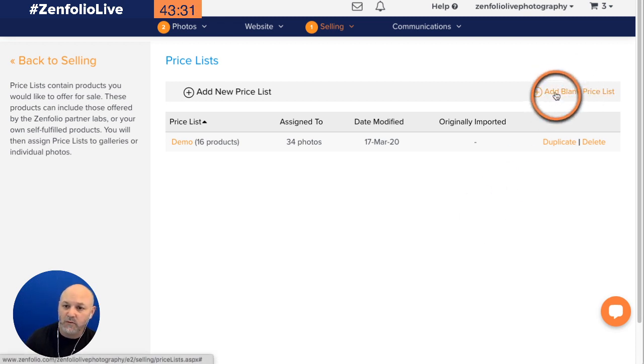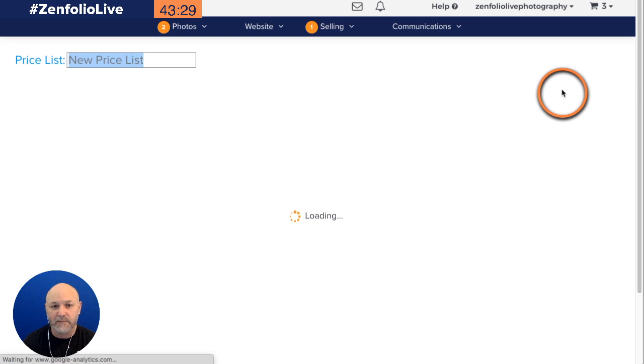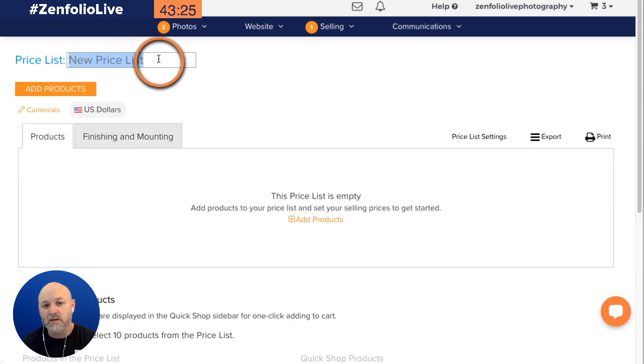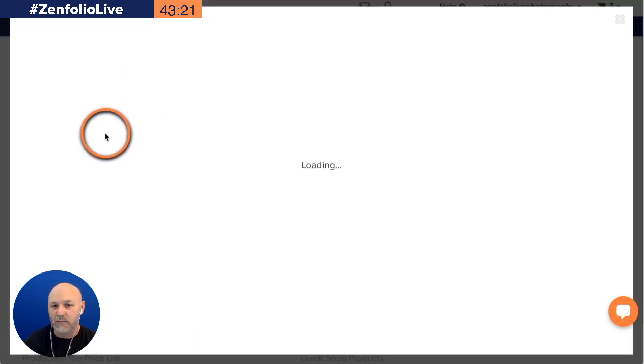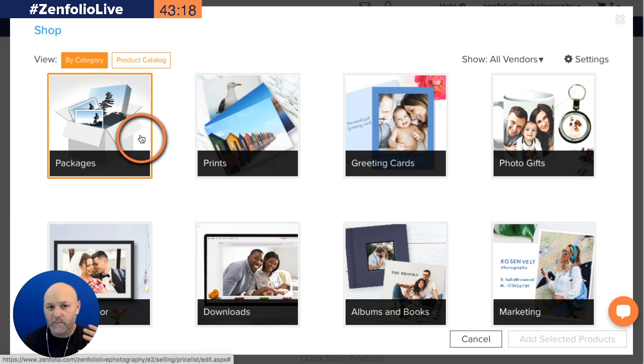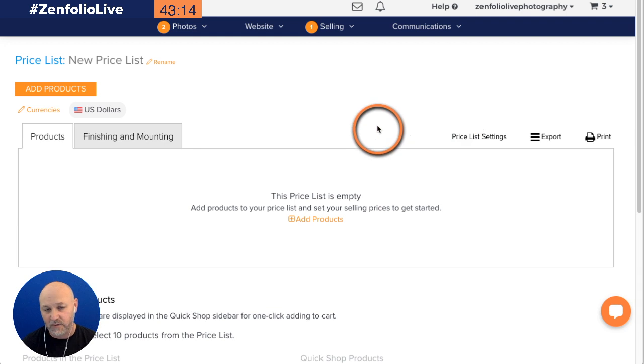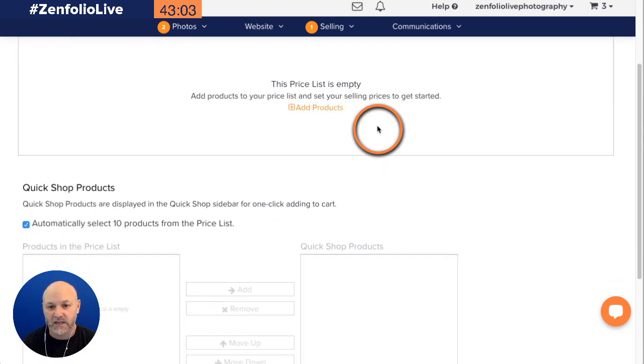And so you just go through here, click add a blank price list, give that price list a name right up here. It's really easy to do. You give this price list a name, and then you can start adding products right here, pricing those products, and then you apply that price list out to a gallery. And this is what lets you offer different products in different galleries. You can have different price lists. So the price list is what brings it all together and what actually makes these products available to your clients.